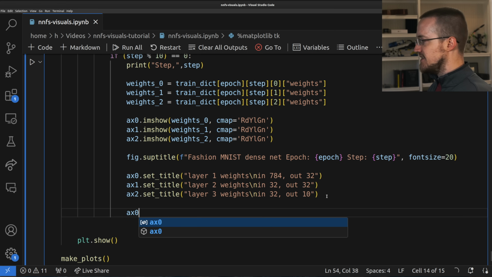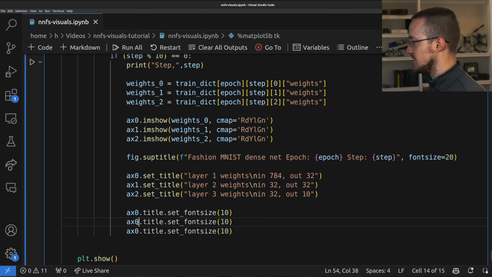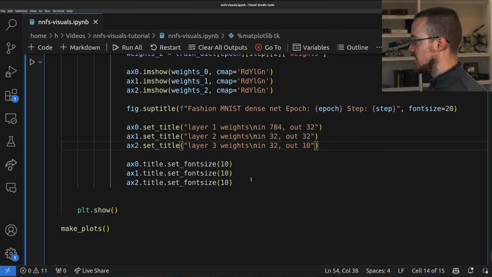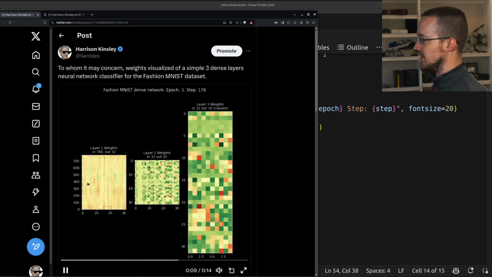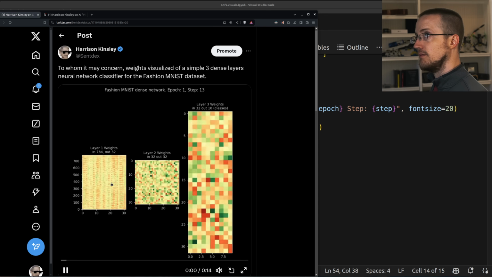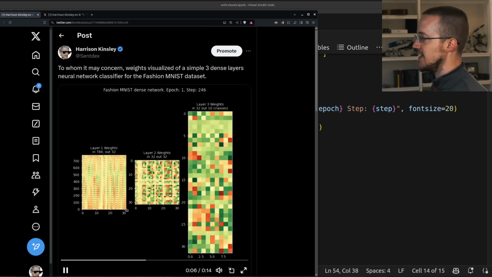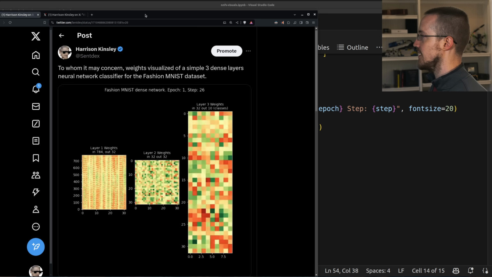I also did set the font size, so ax0 title.set_fontsize 10. I set these a little smaller, so I'm going to go ahead and copy, paste for 1 and 2. Cool. I think it's just to stretch so things didn't look goofy. Basically I wanted these all to be approximately as wide as each other, regardless of how wide or how many values, because here we've got quite a few values versus here. Well, really, this is 32, this is 32, this is only 10. So anyways, continuing on.